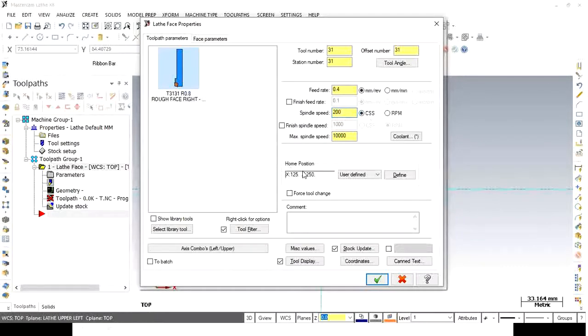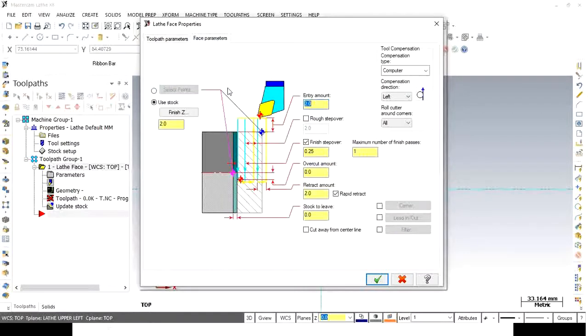You can select the home position by user defined, from machine, or from tool. I'm going to keep it as it is, that is, user defined. Then you have to select the second tab, that is face parameter. Here you have to provide all this data. How much entry amount is there, how much rough step over is there. Let's consider the rough step over is 1 mm. Then finish step over 0.25 mm. How many finish passes are required? Let's take 2 passes. How much overcut amount, retract amount, and stock to leave. I don't want to leave any stock, so making it 0.